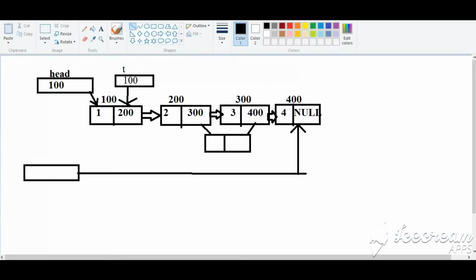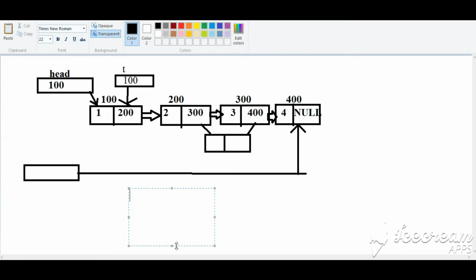Let's trace the code now. What I have done here, let me explain every bit. The position entered by the user was 3, but we decremented the position by 1 and the position remained to be 2. Then we set t is equal to 100 and i was initially 1, and after the execution of the loop for the first time we said t is equal to t of next. Wherever t is pointing, put its next into t. Now t becomes 200. Now i is equal to 2, so the condition is false. 2 is not less than 2.